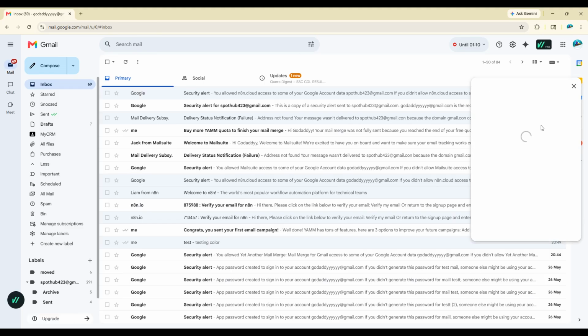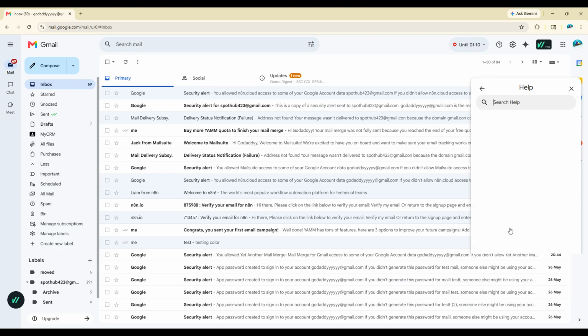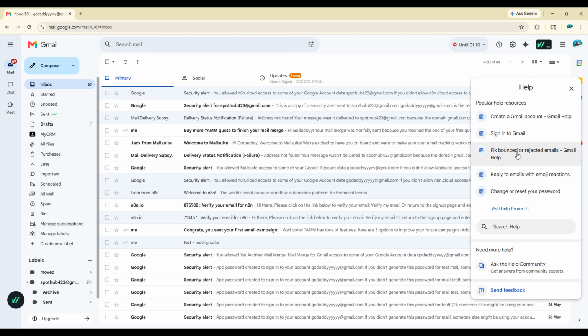Once you do that, Gmail will open a help panel with popular help resources. These are common support articles and guides for the most frequently asked questions. If the issue you're looking for is already listed there, you can click it directly and follow the instructions. But if your topic is not shown in the popular help resources, don't worry. Just use the search bar in the help panel to type in what you need help with.